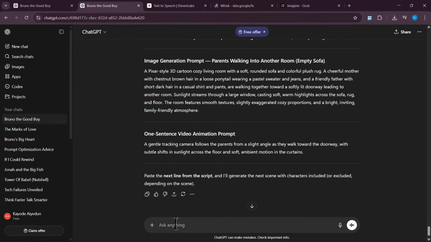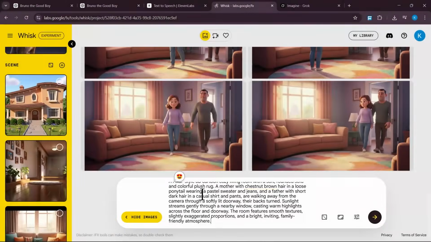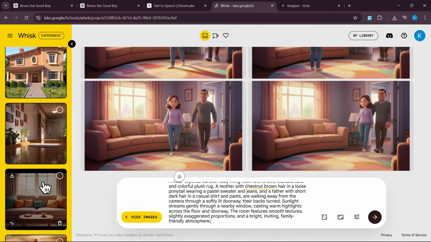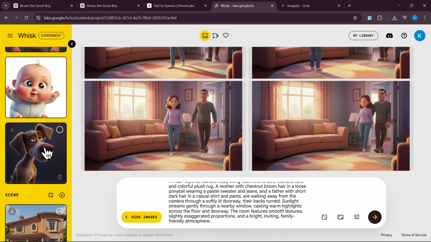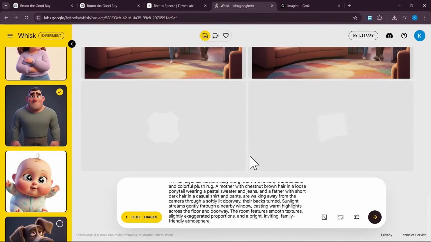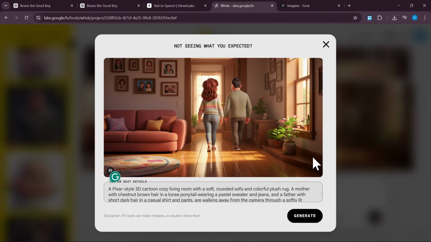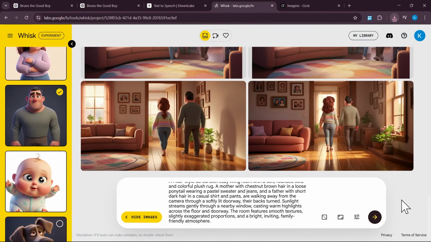All right, so I'm going to tell ChatGPT, please show them walking through the doorway. They are back home. Now let's copy this and hope. Let's choose doorway this time around, and include both of them, and let's see what we have. Okay, now I like this. I think we can manage this. So I'm going to download this.